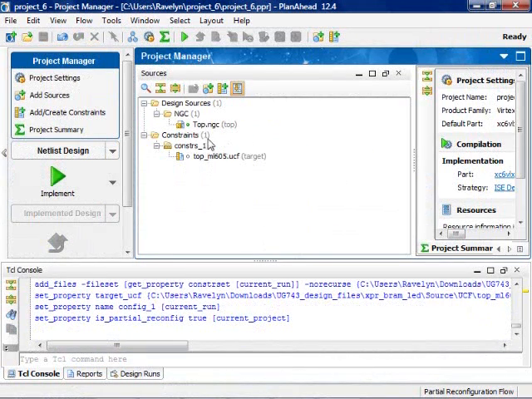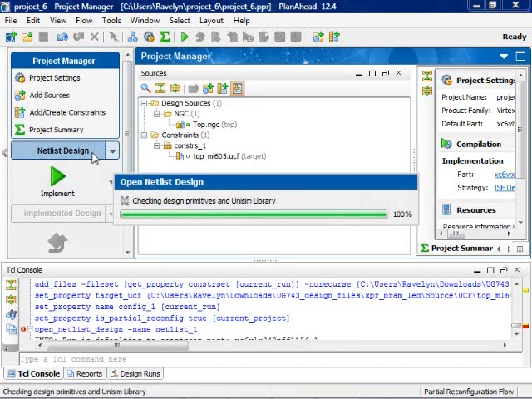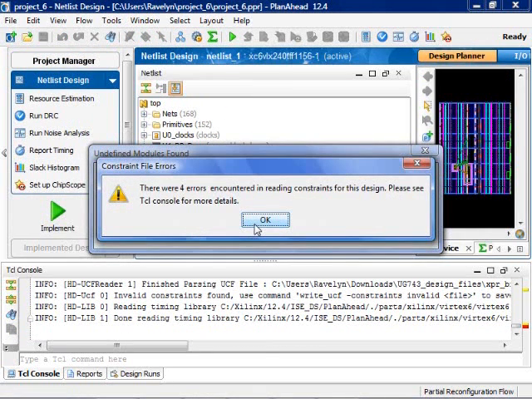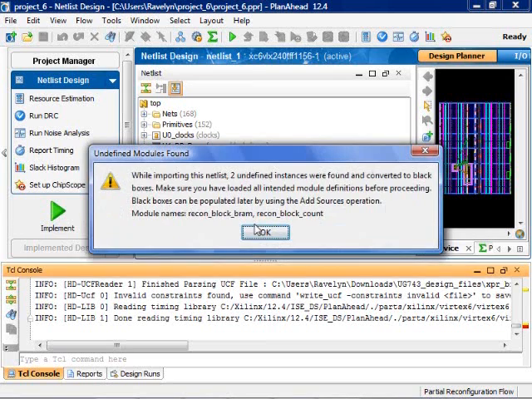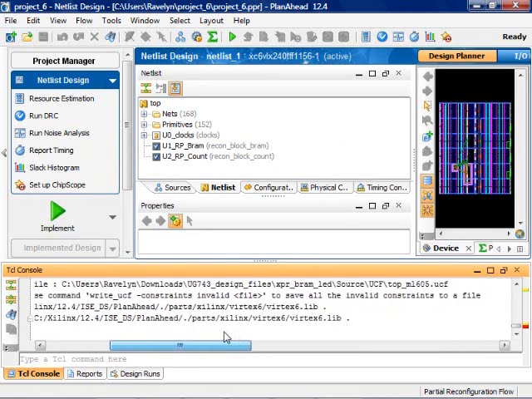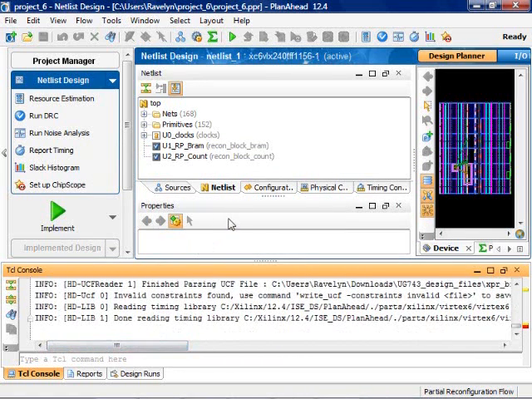It will then take us to the project manager page where we can see the two files that have been included so far. By clicking on netlist design, it will populate the netlist so that we can take a look at what's inside those files. It'll also load the device view so that we can actually see some errors reading constraints. I see. Because I already modified the constraints and added the things that they wanted us to add earlier. However, that's not a big deal.